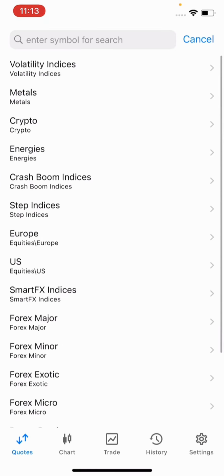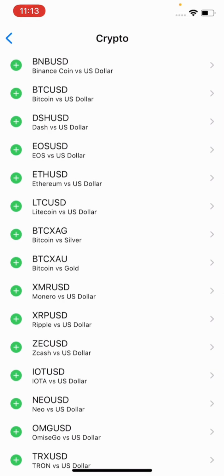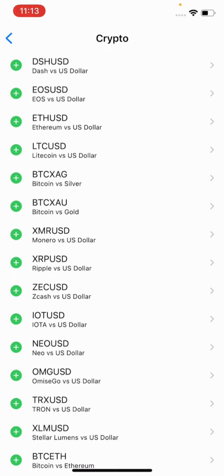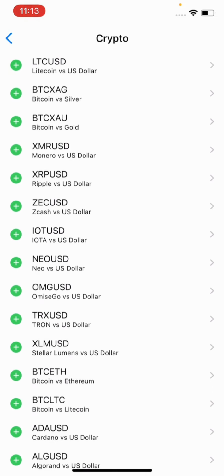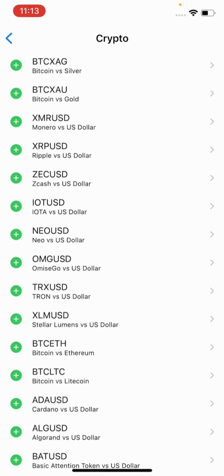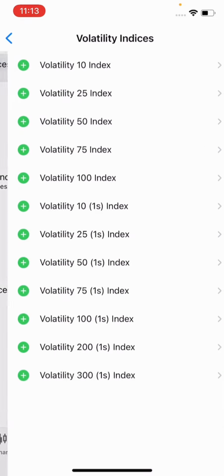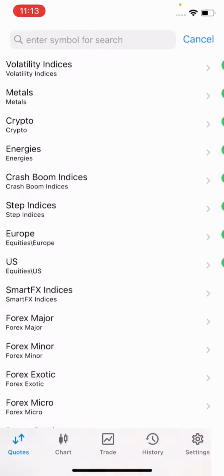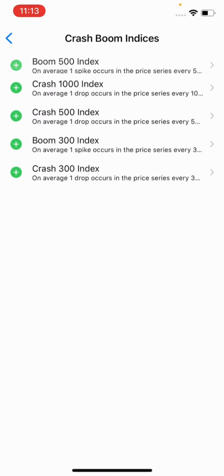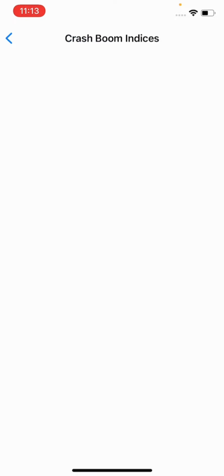If you want to trade crypto, you just go to crypto. Let's add Bitcoin, BNB, Bitcoin USD, Dash, EOS, Ethereum, and the likes, Litecoin. You can add as many as possible. Let's look for another one. Let's add some volatility. This one is okay. Let us add crash. Let us add all of these.